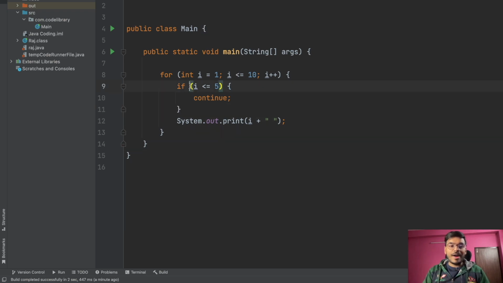So I'm checking if i is less than or equal to 5. When i was 1, 1 is less than or equal to 5, yes, it's true. We are going inside the if condition and it says continue. It means we are going back to the next iteration. That is, we are not going to execute this line, because when we encounter a continue, we go back to the next iteration. We will not proceed further to this line.